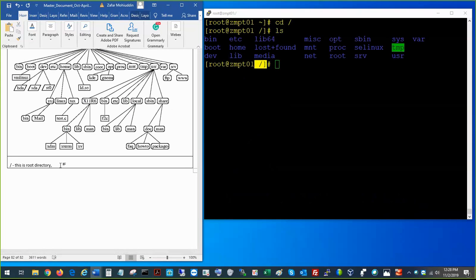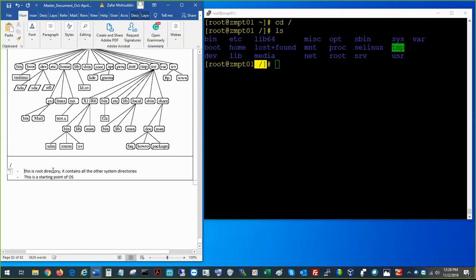And it contains all the other system directories. So you could consider this as a starting point. Okay? Starting point.